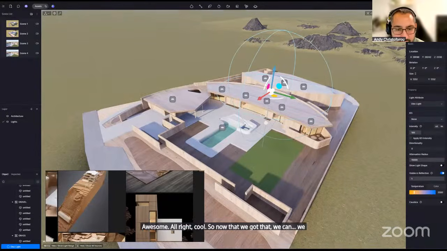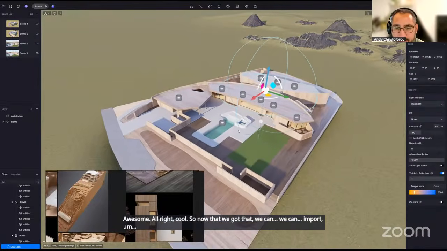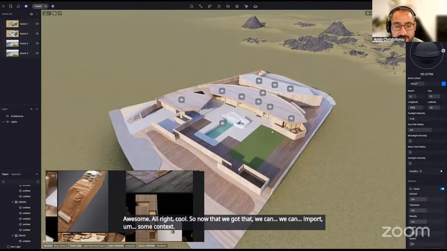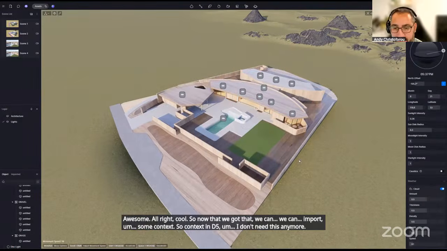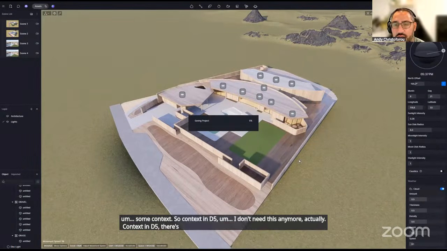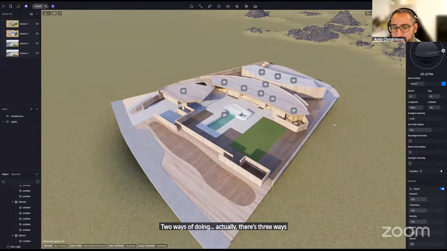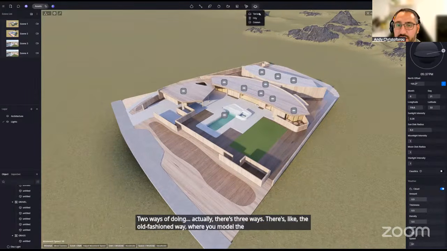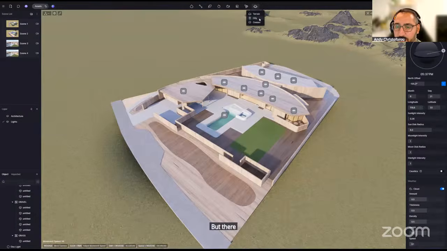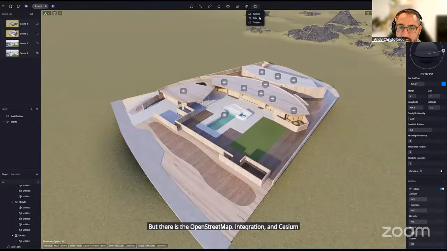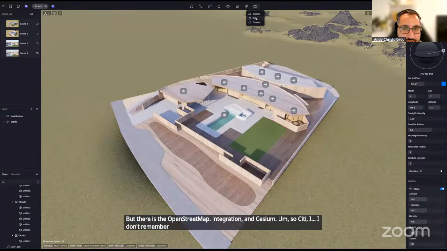we can import some context. So context in D5, I don't need this anymore actually. Context in D5, there's actually two ways of doing it. Actually, there's three ways. There's the old-fashioned way where you model the context and you bring that in, but there is the OpenStreetMap integration and Cesium. So City, I don't remember if this is part of Community or Pro.